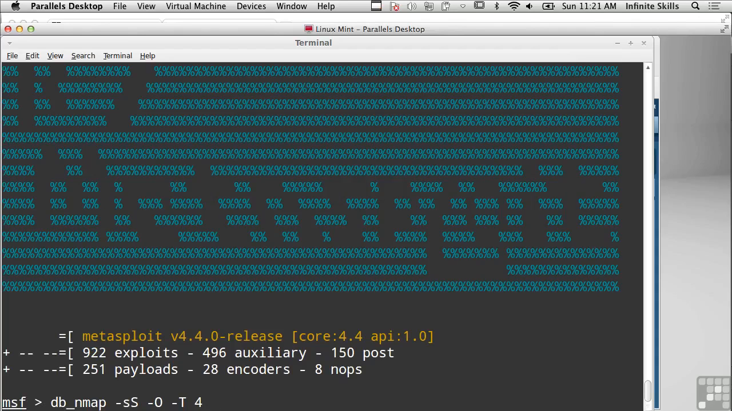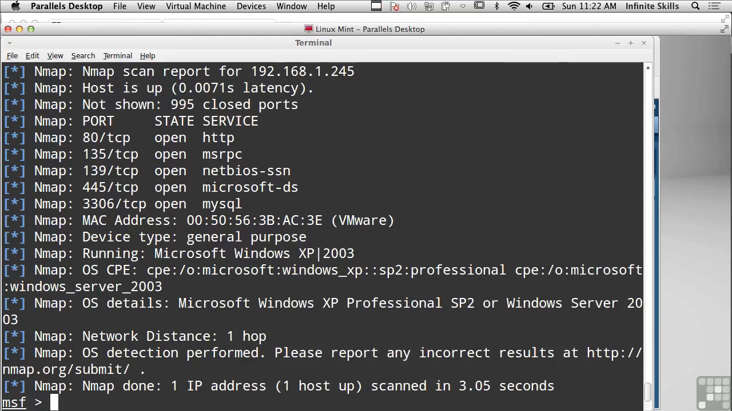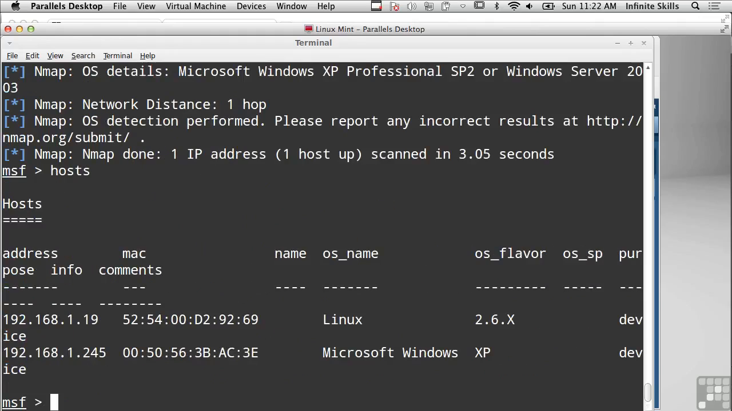I'm going to set a very high timing rate, and I'm going to run it against 192.168.1.245. And you can see some results here. So I can show you the hosts that I've got in my database, and nmap uses Postgres on the back end. So when I run this command, I'm actually checking the Postgres database that Metasploit connects to. You can see here I've got a Linux system in my database and a Windows XP system.